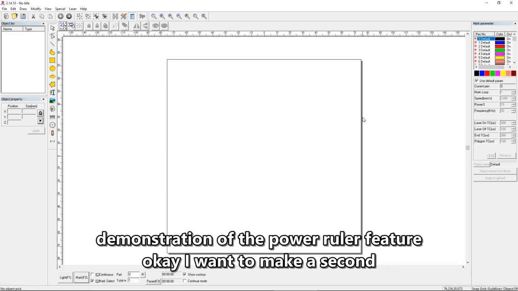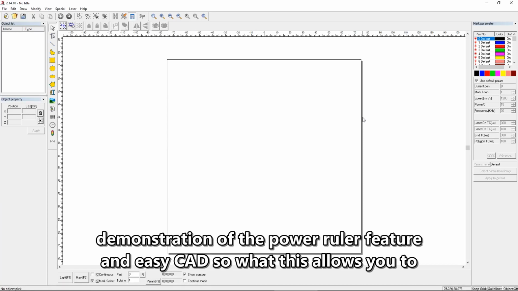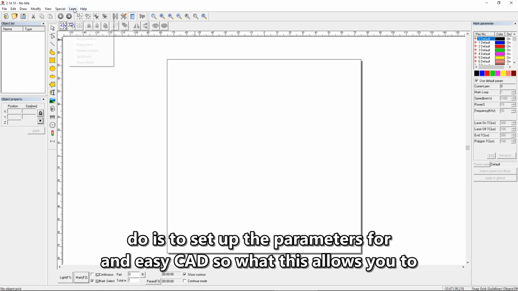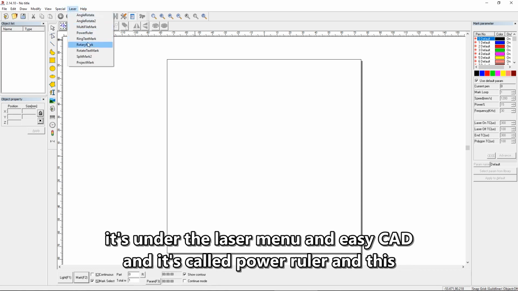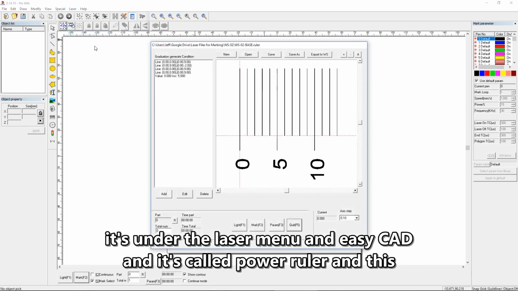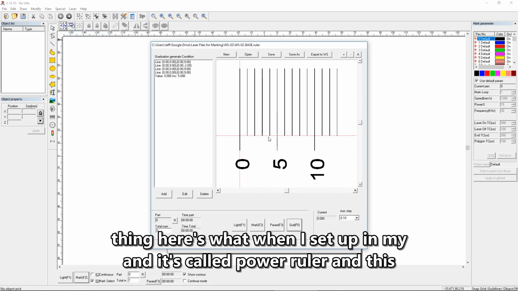Okay, I want to make a second demonstration of the PowerRuler feature in EZCAD. So what this allows you to do is to set up the parameters for making a ruler and laser marking it. It's under the laser menu in EZCAD, and it's called PowerRuler. And here's the one I set up in my previous demonstration.